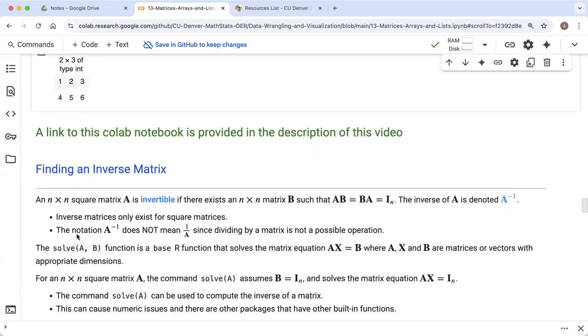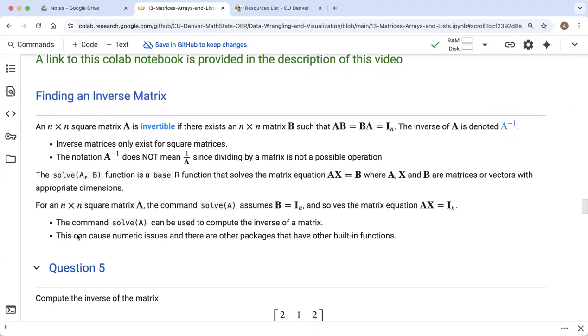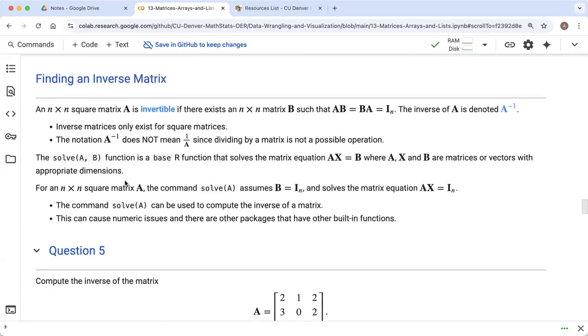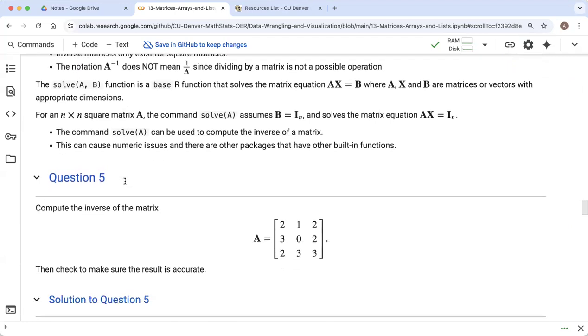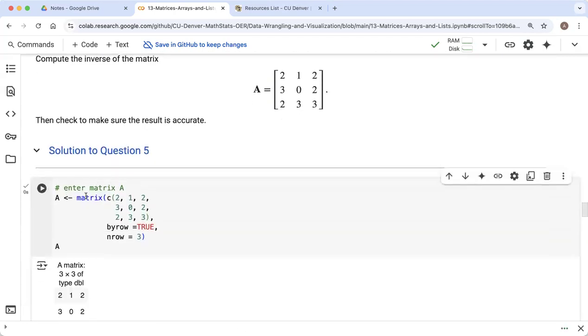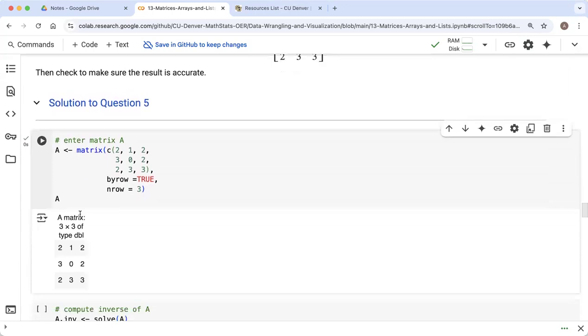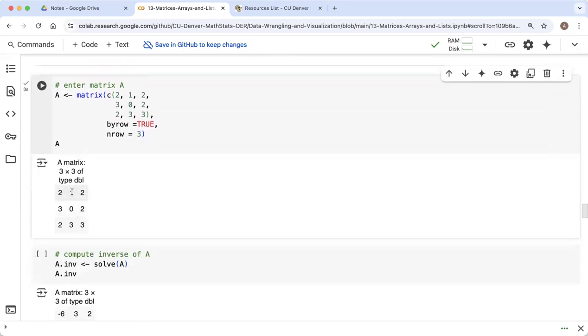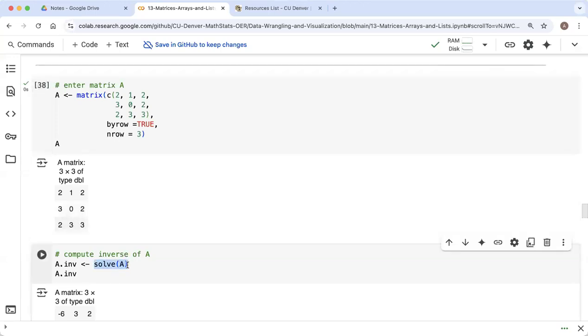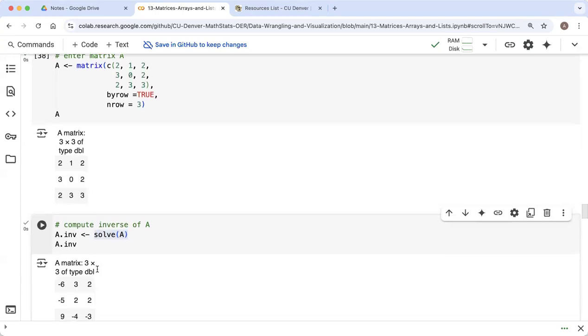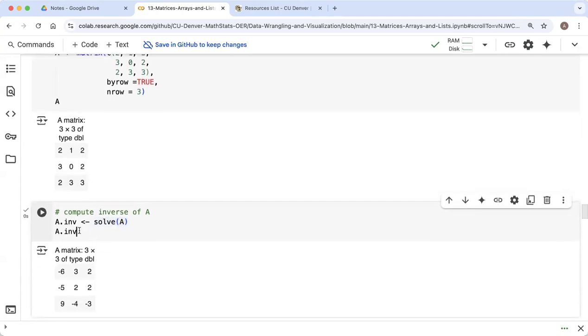If I want to find the inverse of a matrix, you can watch the video that explains how this function works a little bit better. But here I'm going to run this code cell to enter some matrix A. And if I want to calculate the inverse of that matrix, the function that I can use is solve A. So solve A actually computes the inverse of matrix A. And here I've stored it to A dot inv for the inverse of A.